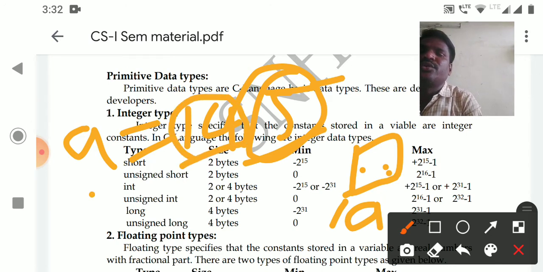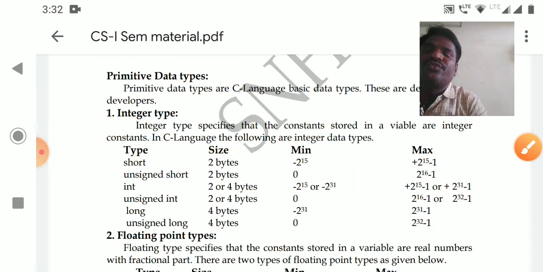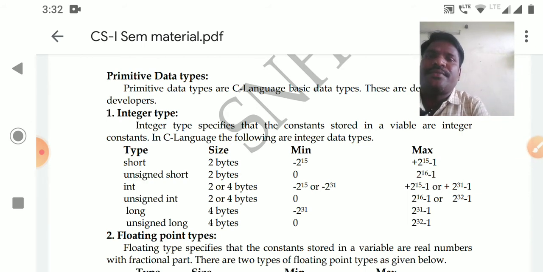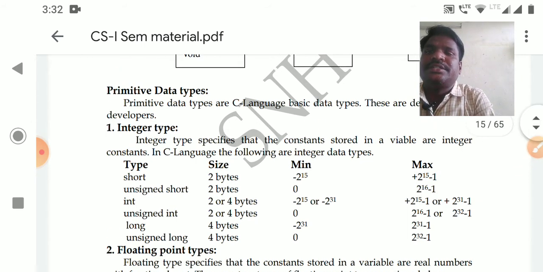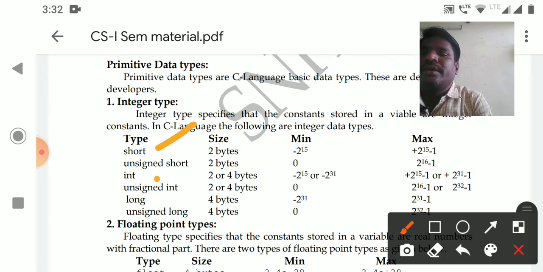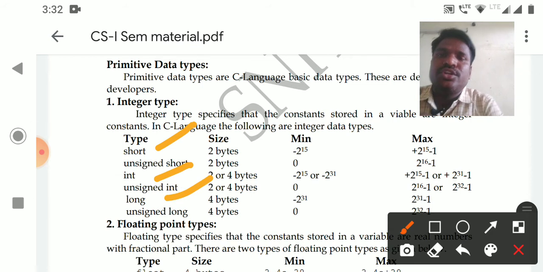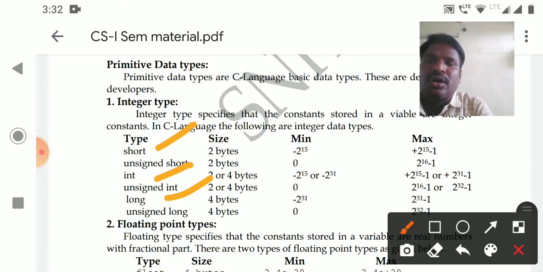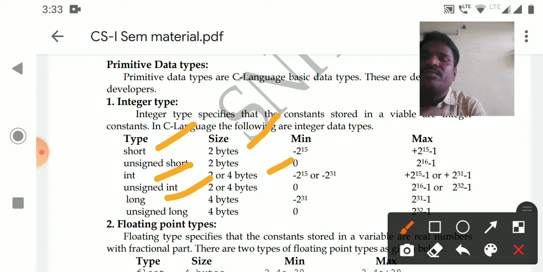A value without a fractional point is an integer value. So we have different types of integers: short, int, long. Short will occupy 2 bytes of memory, integer will occupy 2 or 4 bytes of memory, long will occupy 4 bytes of memory.